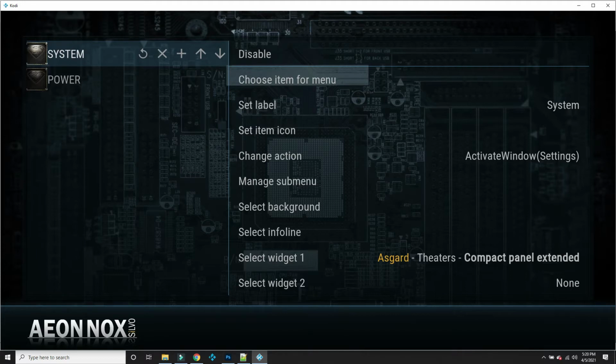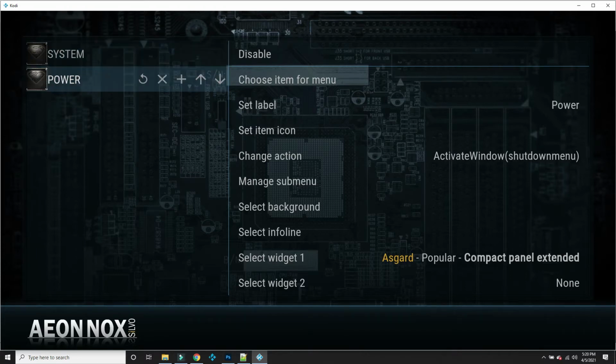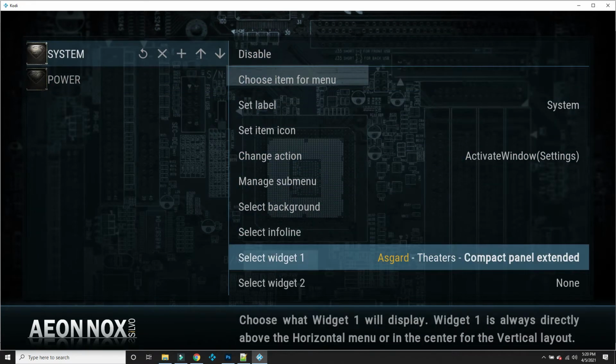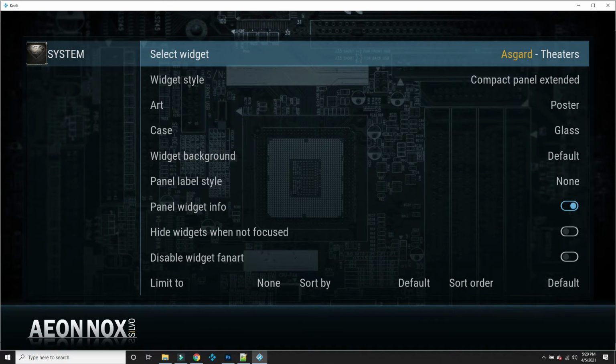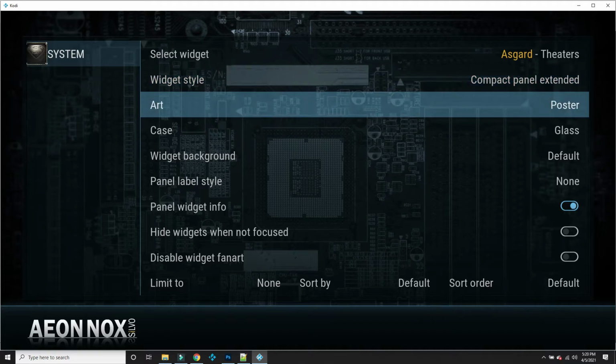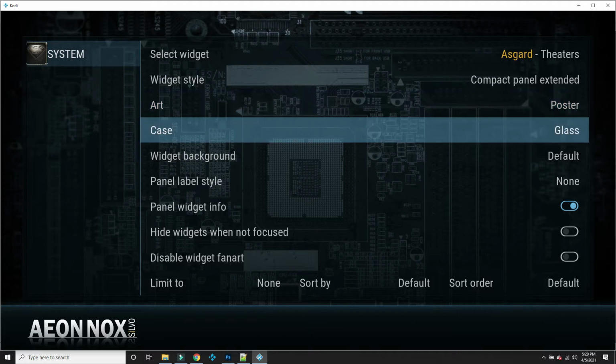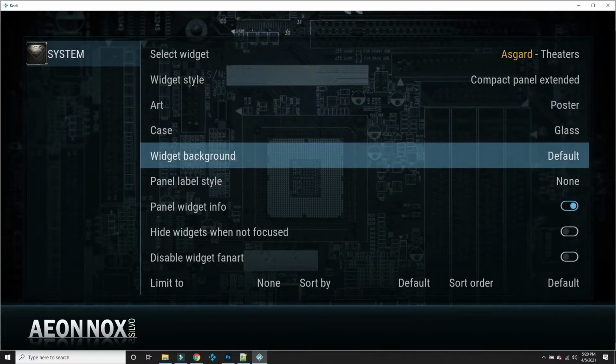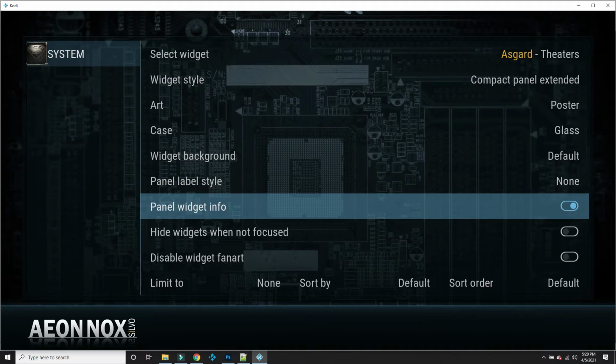Now what happens is when we make our widget here, Asgard, great add-on. Right now your widget style is, I tend to like compact panel extended. We're using our art as a poster in our glass case, and we're also enabling the widget info. This is important when you're editing template because there's a container that has the size of the whole widget layout, one for info enabled and one for not.